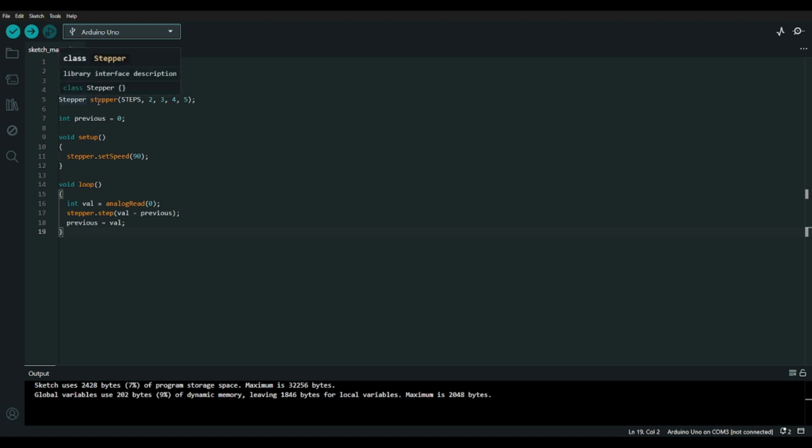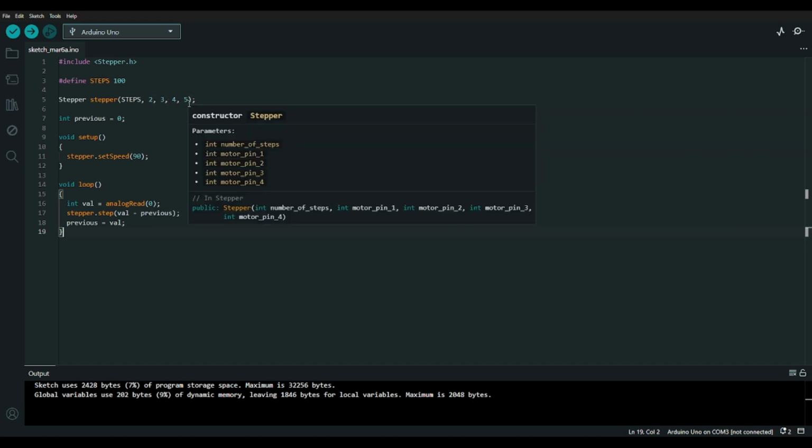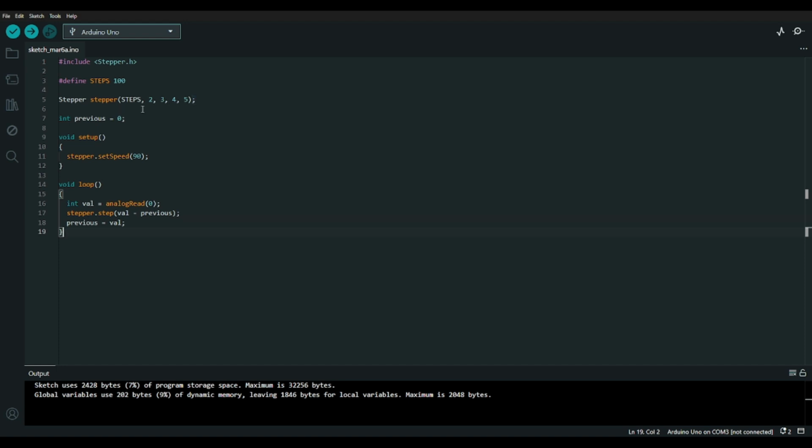So we also have the Stepper here. This creates the motor object. So the object's pins would be 2, 3, 4, 5. The numbers correspond to the digital pins on the Arduino Uno that are connected to the motor driver. And lastly, the void setup here.